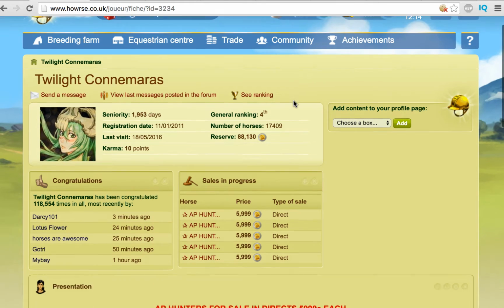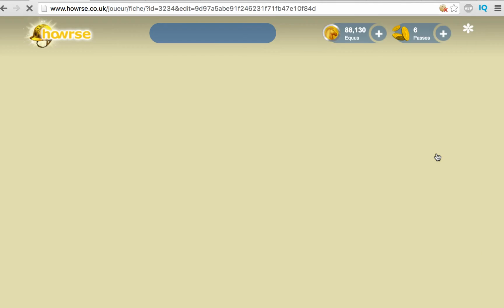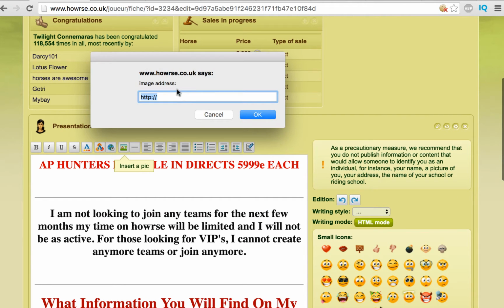So one of the first things is, if you want to add a banner to your page, you have to be able to edit your page. So you click on this button and this will open up this. Once you click insert an image, it'll ask for an image address, okay? So you can't upload an image from your computer directly to Howrse.